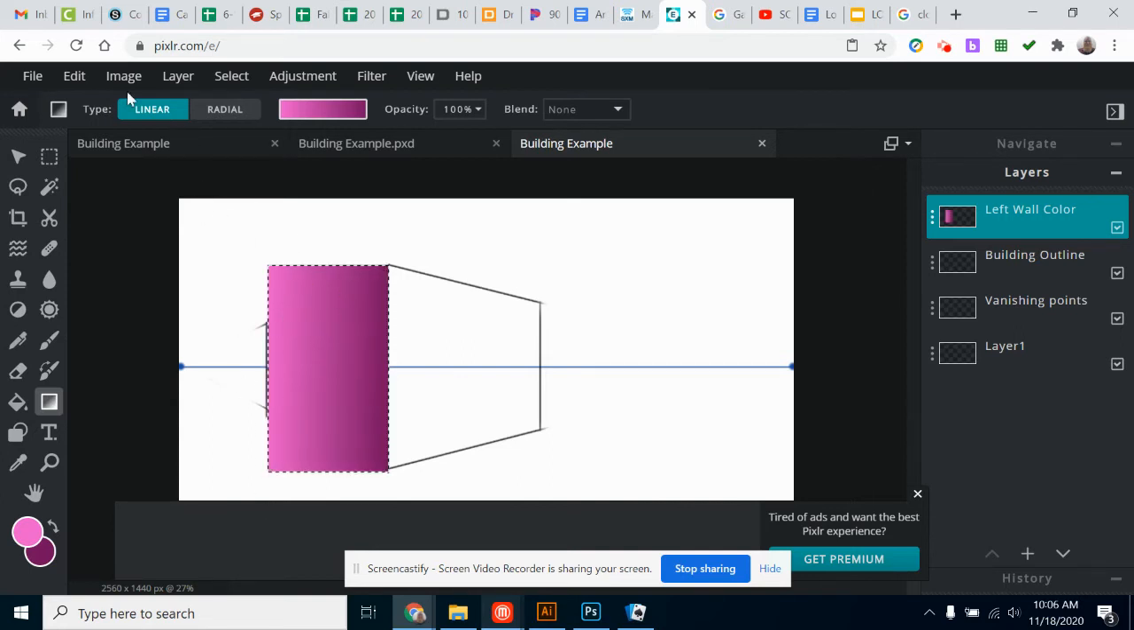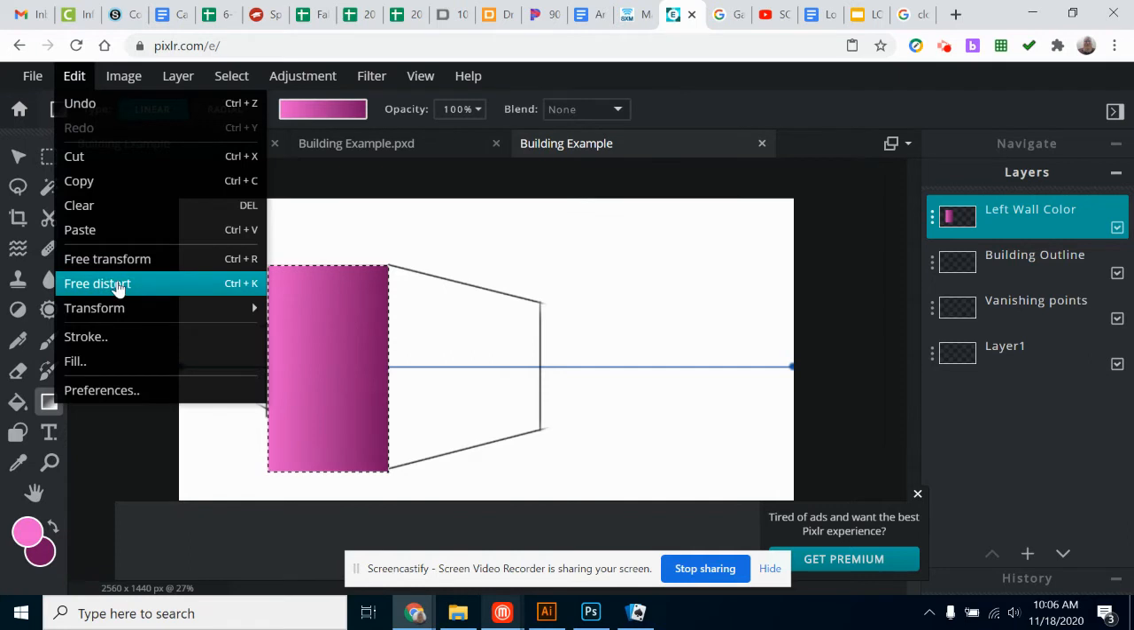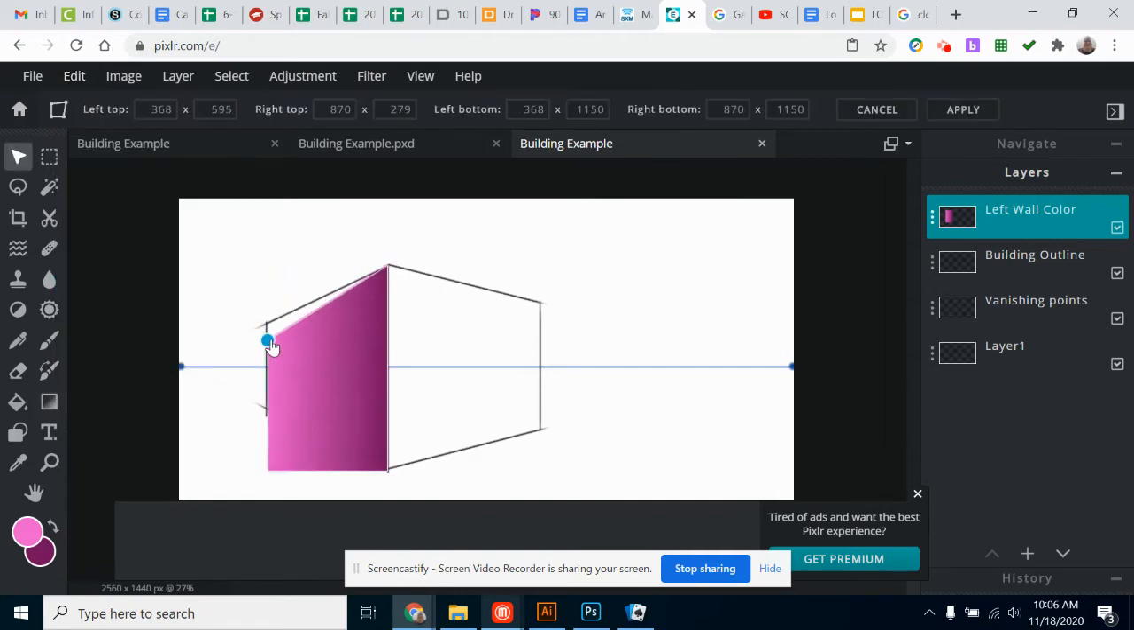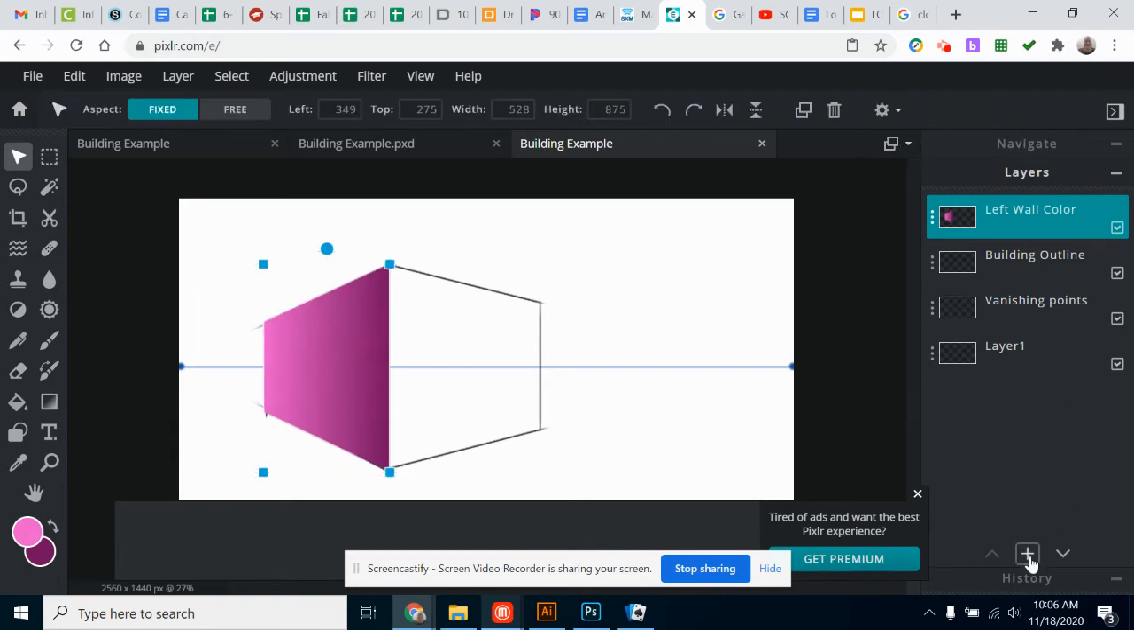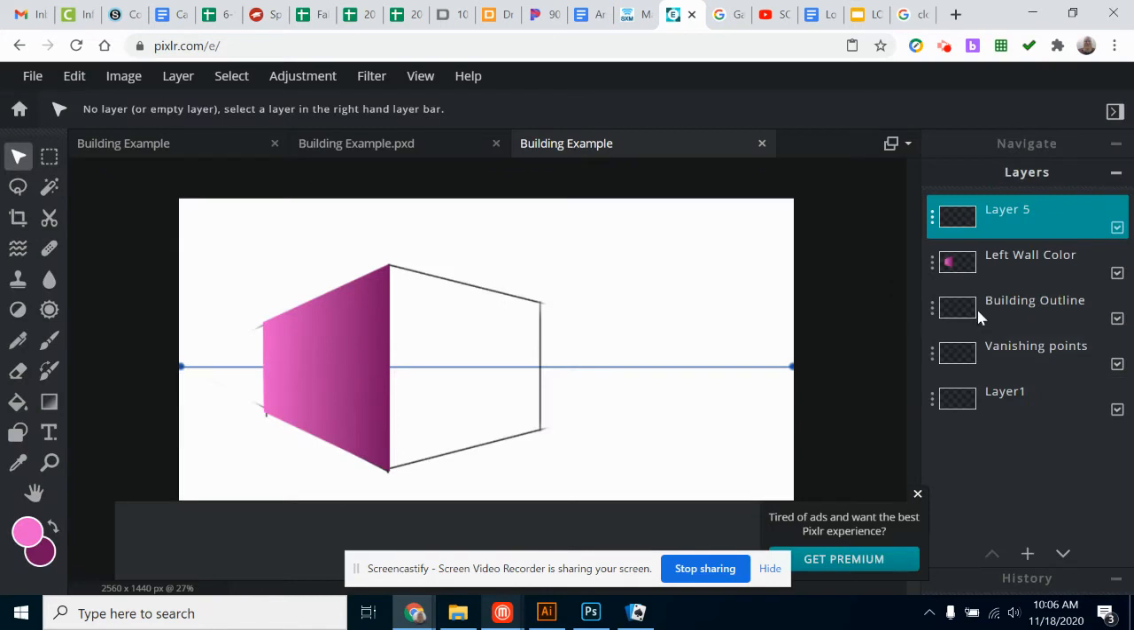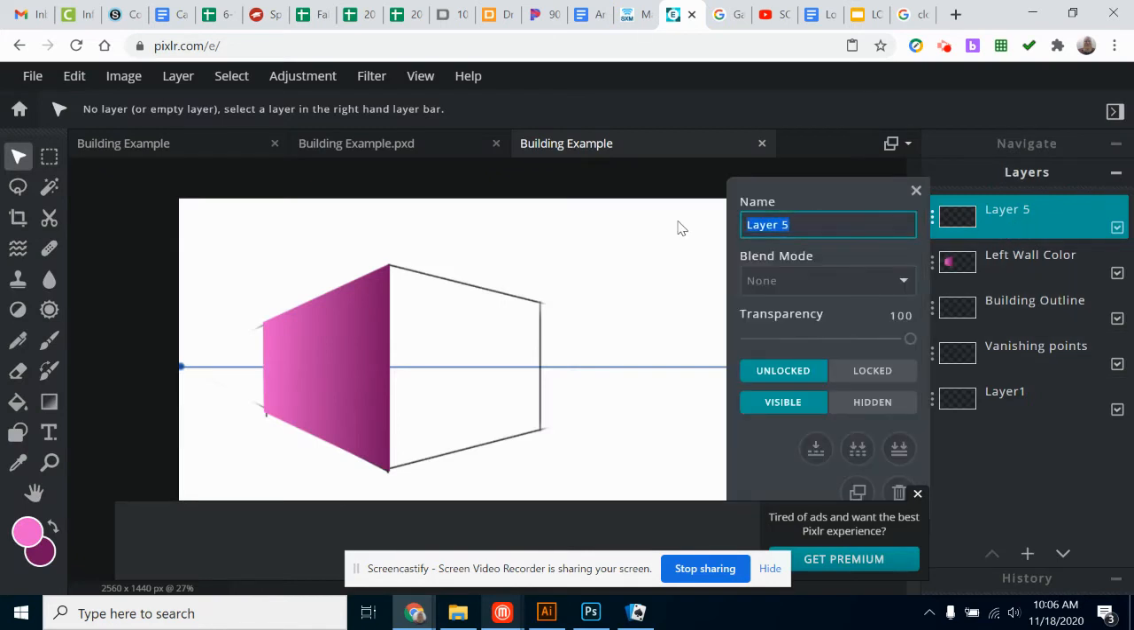Once I get that color put in, I'm going to go to Edit, Free Distort. And then I'm going to go ahead and match up my color with the shape of my building. Make sure I cover up my lines. Once I get that in there, I can just click Apply, and it'll apply that transformation. I'm going to go ahead and make another new layer, and this one I'm going to call right wall color.